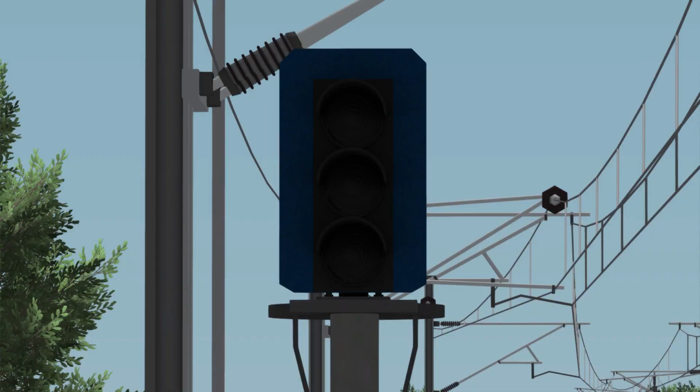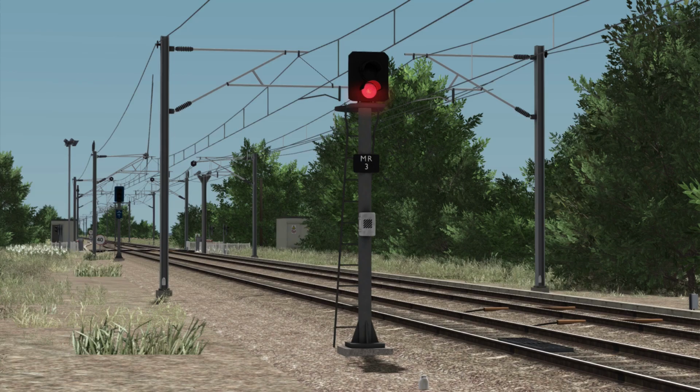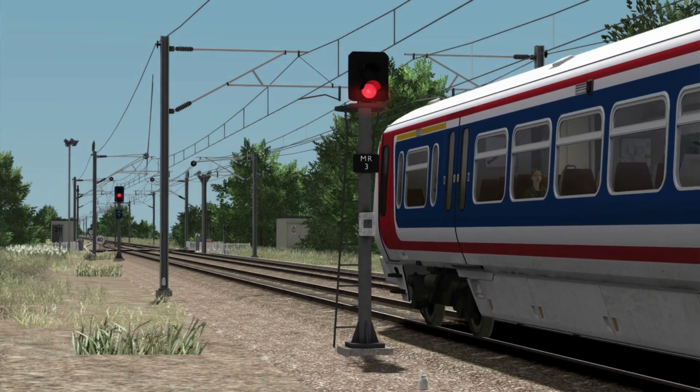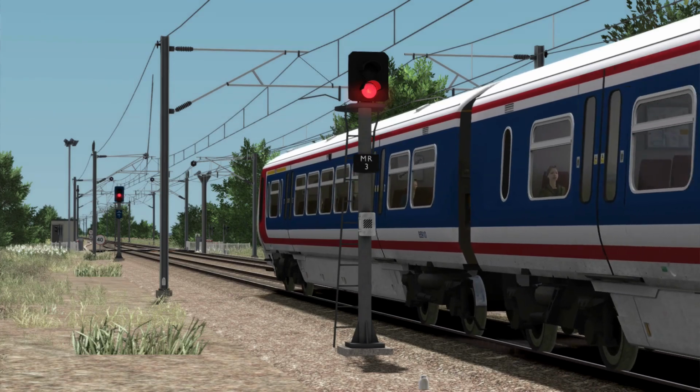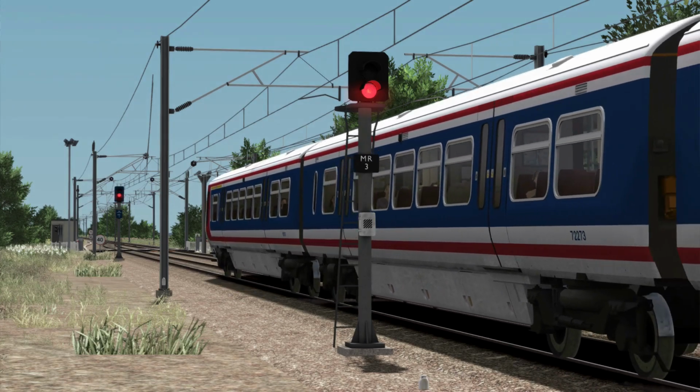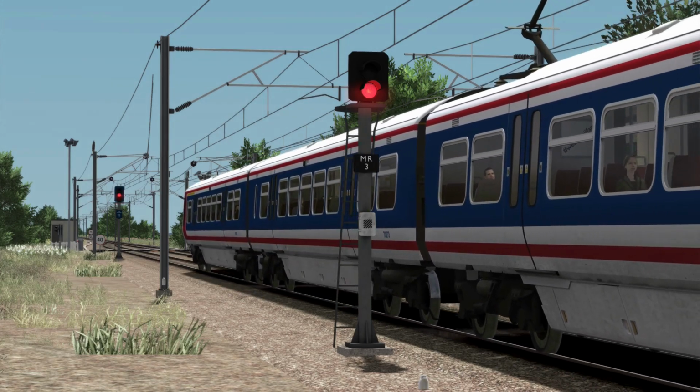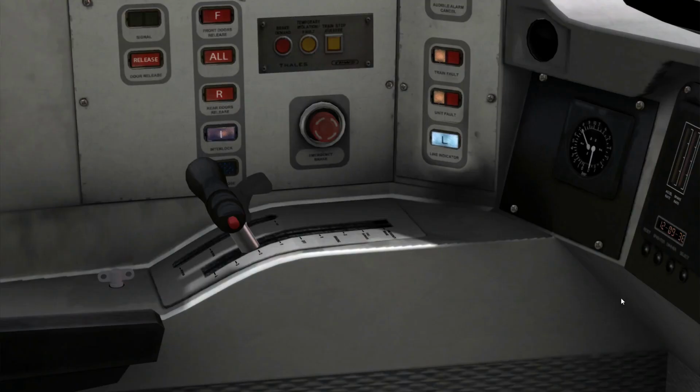In this program, we'll explain how these new SPAD indicators work and how you should respond to the indications given. The purpose of the SPAD indicator is to provide urgent warning that a signal has been passed at danger. It's an emergency indication and must be acted upon immediately.